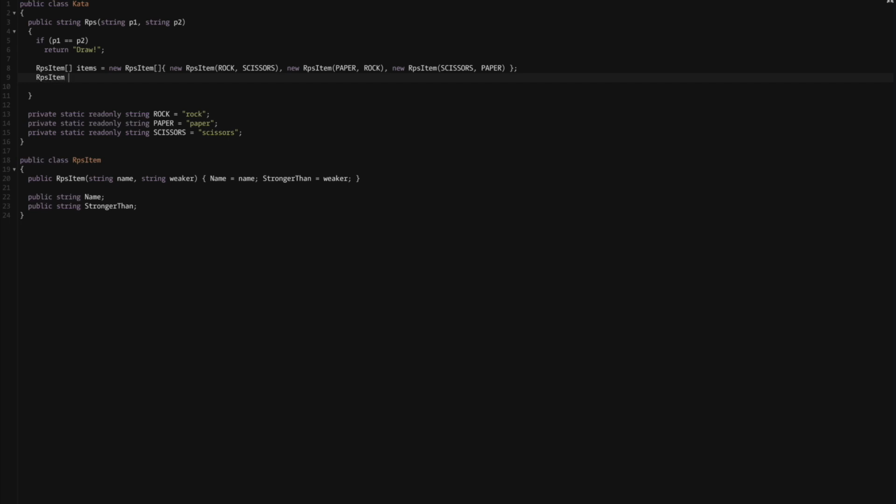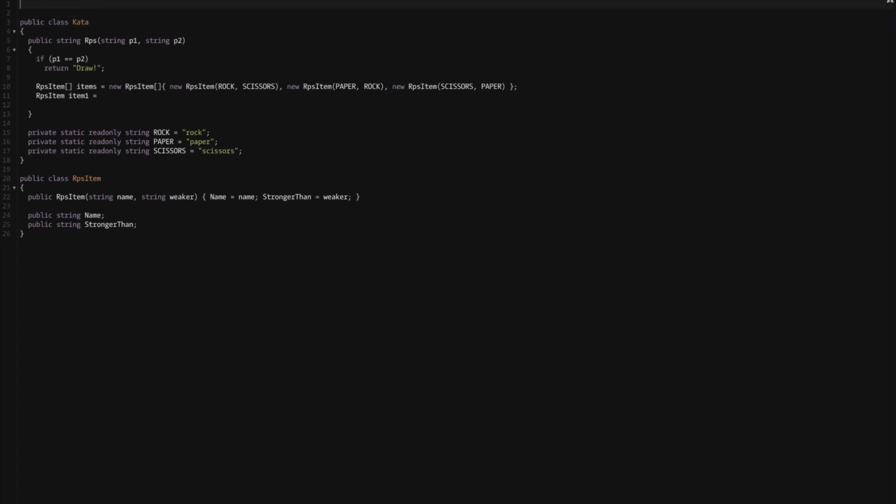RPS item, I could say item 1. And then I'm basically going to scan through the items collection to determine which one I need. And I'm going to use something called LINQ to do that. So I have to bring in the system namespace here, using System.Linq for that. And I always encourage you to consult the documentation. I don't want this video to run too long. I've done this in other videos though, and you can always hit me up in the comments if you're not sure about anything in any of the videos that I do.